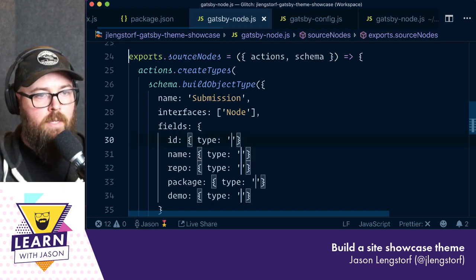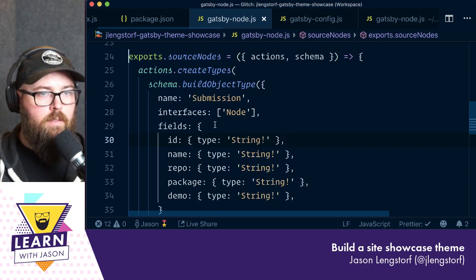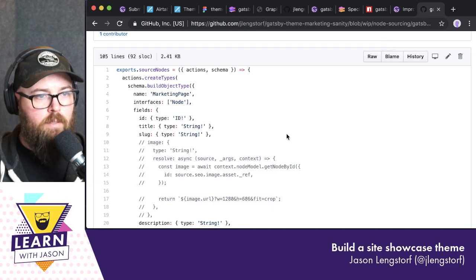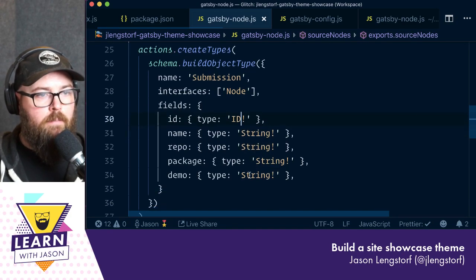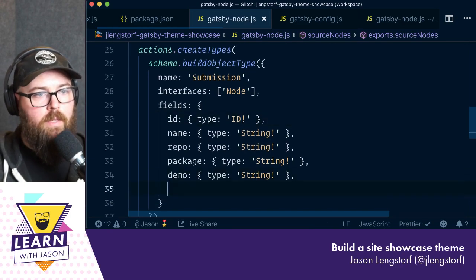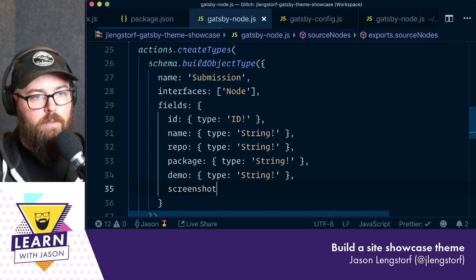And I'm gonna set up the type. We're gonna call it a string. And just double check that that worked. Type is string, good. So the ID needs to be an ID. The demo, yep. And then for the screenshot, I'm gonna do something special.